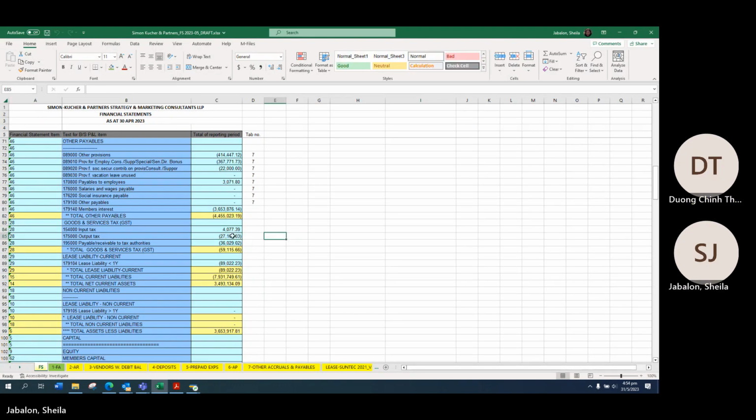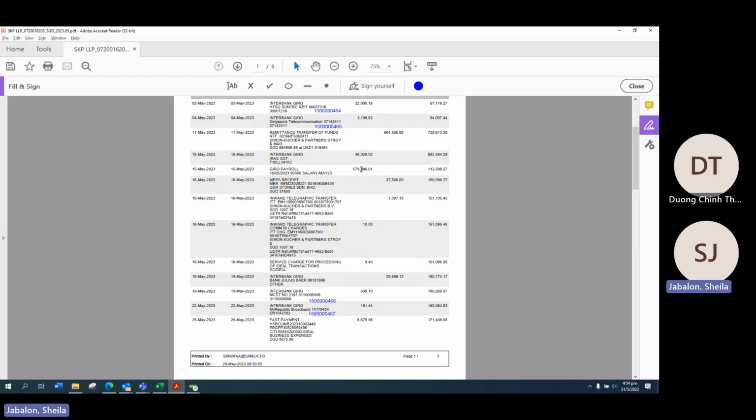You might be asking why there is a balance in input tax and output tax. This is because the FS is dated April 30, so it is already the balance of those transactions in April. The amount payable to IRAS for Q1 is 36,029.02, which was paid on May 15, 2023.